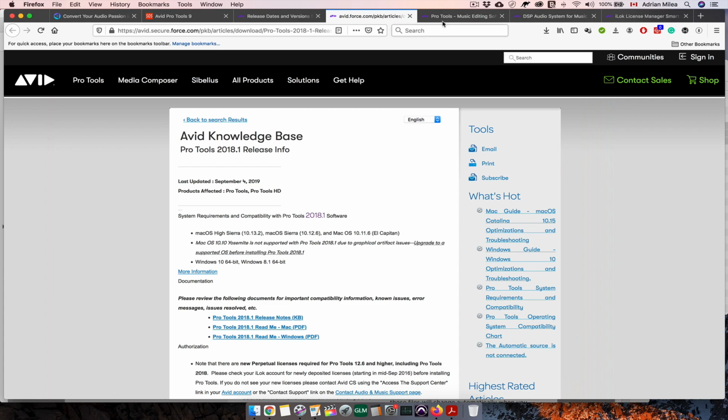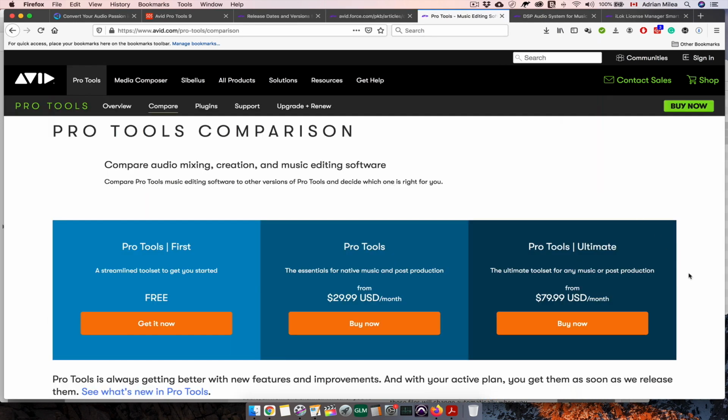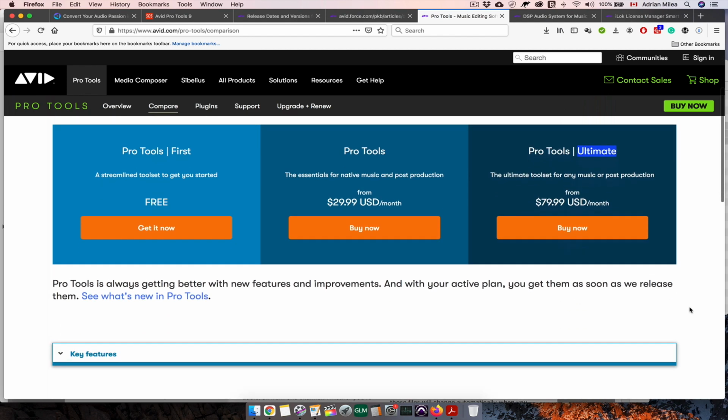Before we jump into the Pro Tools presentation, I should point out that at the moment of creating this video, you can choose between three options. Pro Tools First, which you can use for free, but there are some limitations. Then there's Pro Tools, in case you don't need extra DSP processing. Or you can opt for the Pro Tools Ultimate version, in case you need some extra features and DSP processing power.